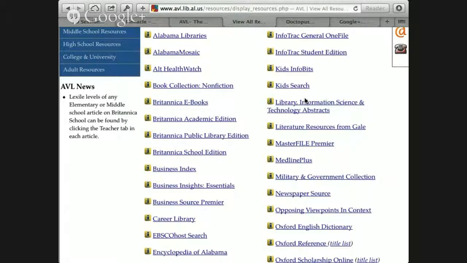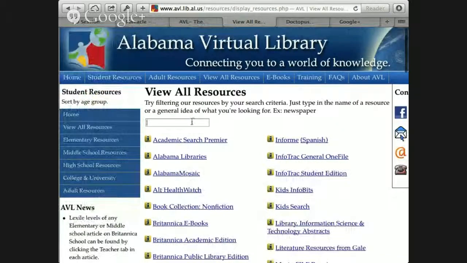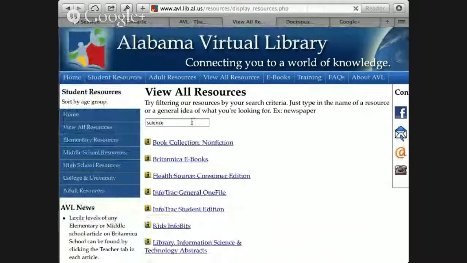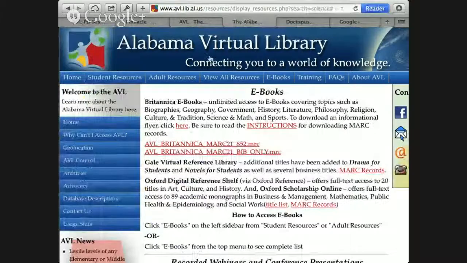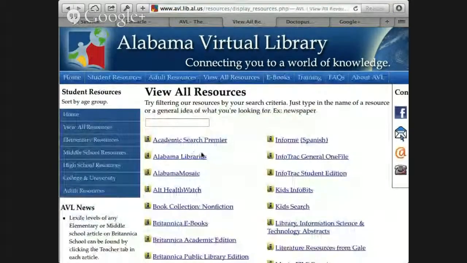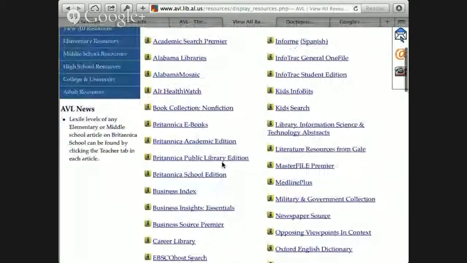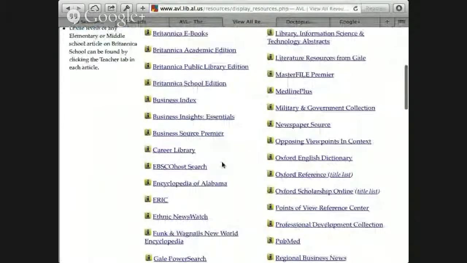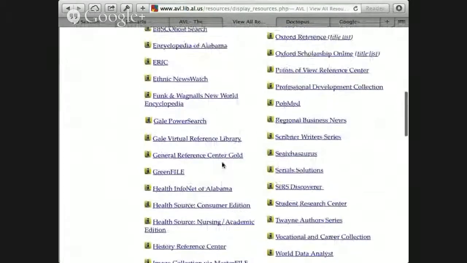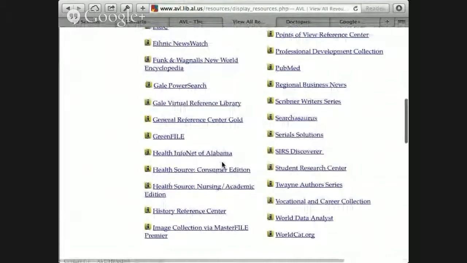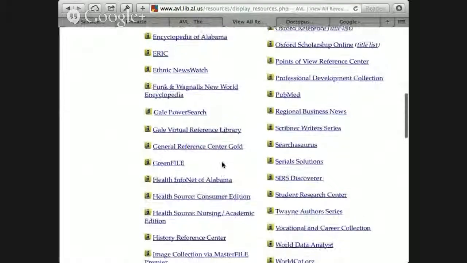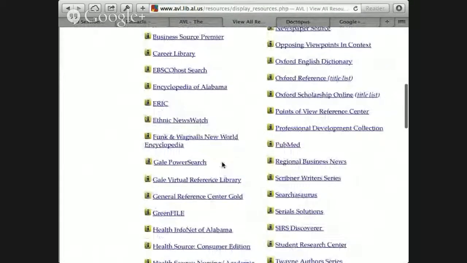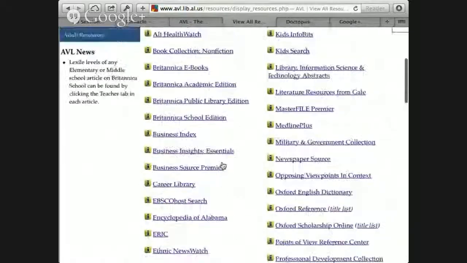I type science up there at the top. We'll just give selections that have science in it. Oh, I wonder, does it? Let's try it and see. Mine took me off of there. Science, probably, you know, the Britannica, starting there. Also going into that Student Research Center. Any of the health things might have some science in there. Gale Power Search. Thank you, sir.